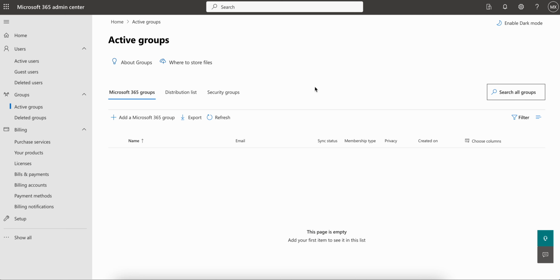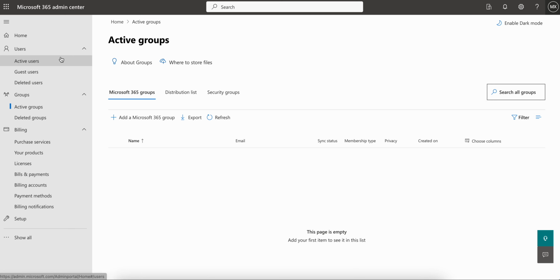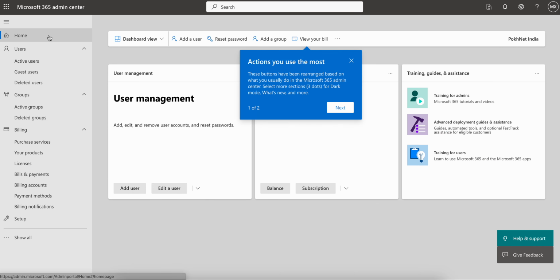So as you can see, to open the Microsoft 365 admin center, you have to type admin.microsoft.com in your Edge web browser, and then log in with your credentials. Since I have already logged in, you can see here on the left hand side, home.